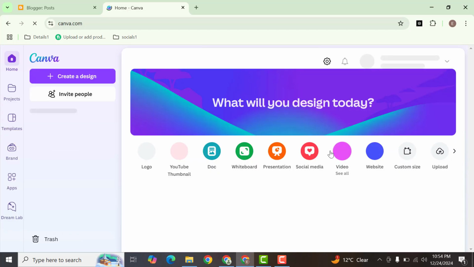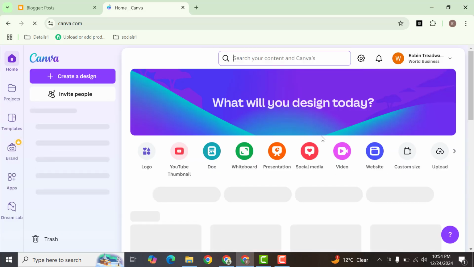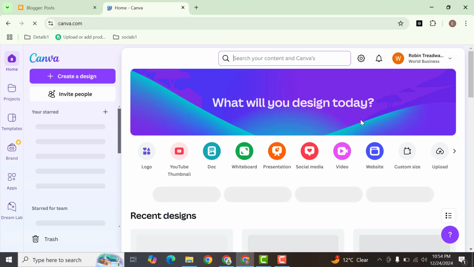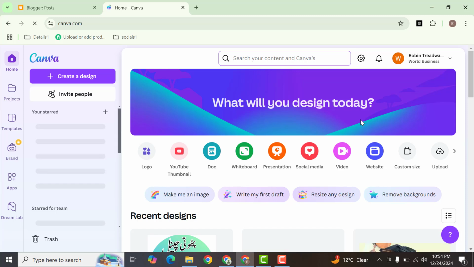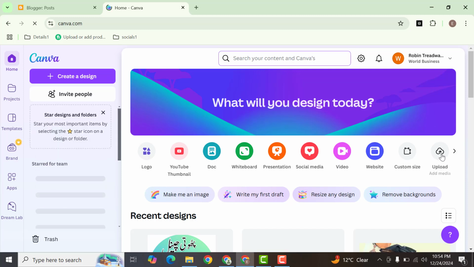And now here you can see the website is open and we got a lot of options here. So how can you upload any file from your laptop? Just here you can see on the left side upload, add media, click here.